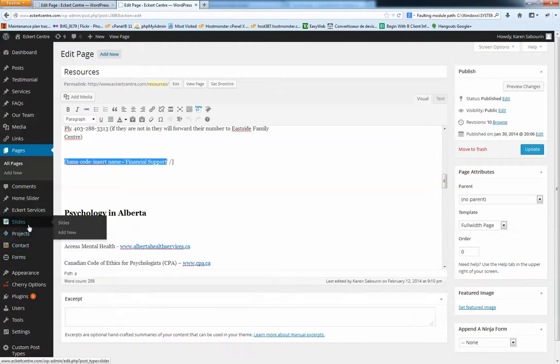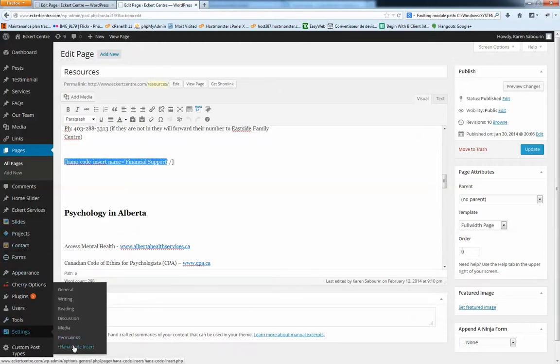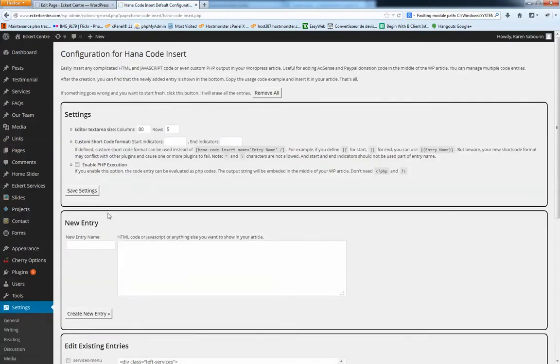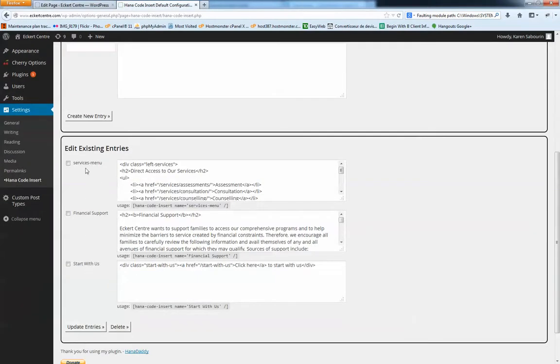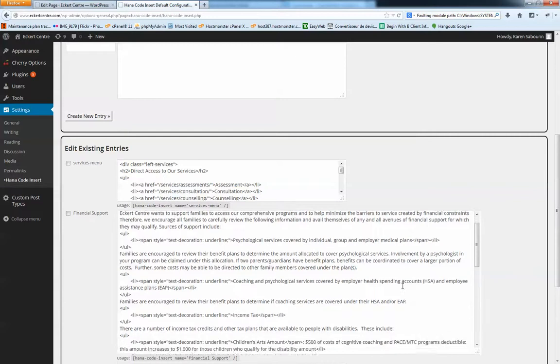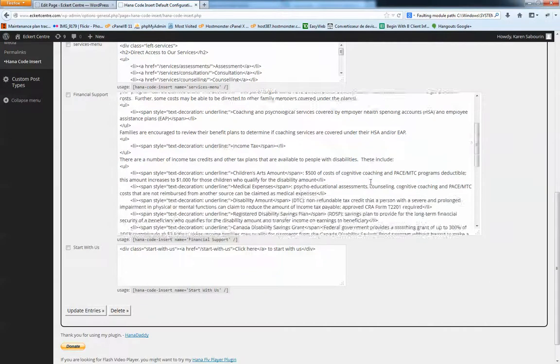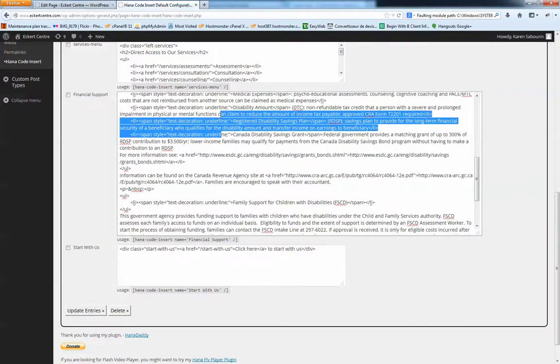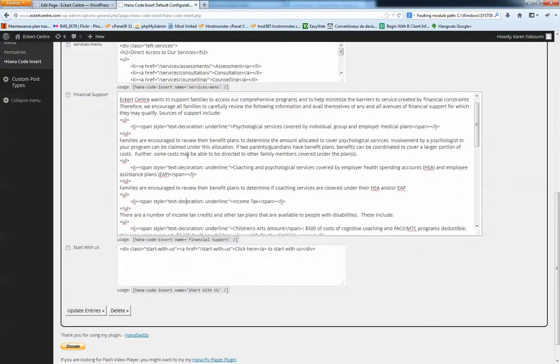Go to settings, where's this? Settings, HANA code insert. You click on this, and these are the bunch of codes that are used several times on the sites. So this is HTML. We don't have the choice to see it in visual, but basically you can see what it looks like, right? There's the text here, so if you need to change some text in the financial support section, that's where you have to go.